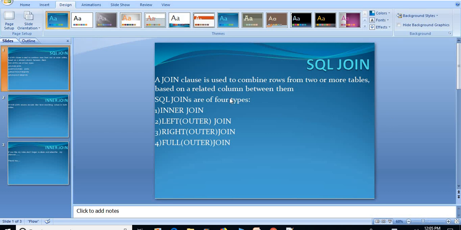First, remember that a join clause is used to combine rows from two or more tables based on a related column between them. Whenever there are two or more tables in our database and we have a related column or a common column between them, then we can join them. If we do not have a related column or common column, we cannot join them.